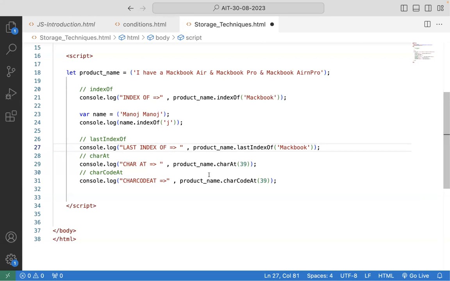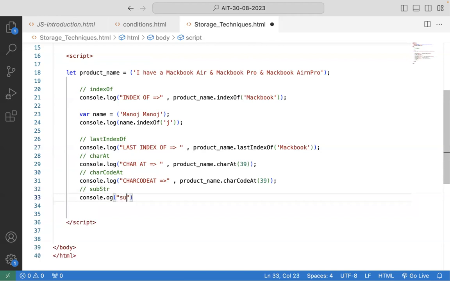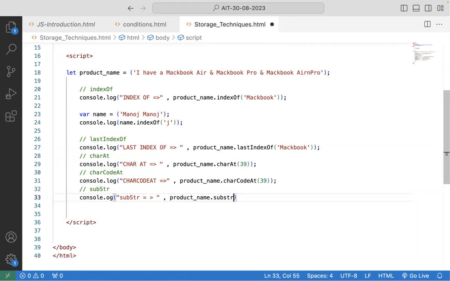Okay. So now, in a similar way, we have one more thing, nothing but substr. Here, I wasn't calling substring, even though it is a string. Why? Because I'll tell you. So let me console.log of substr.